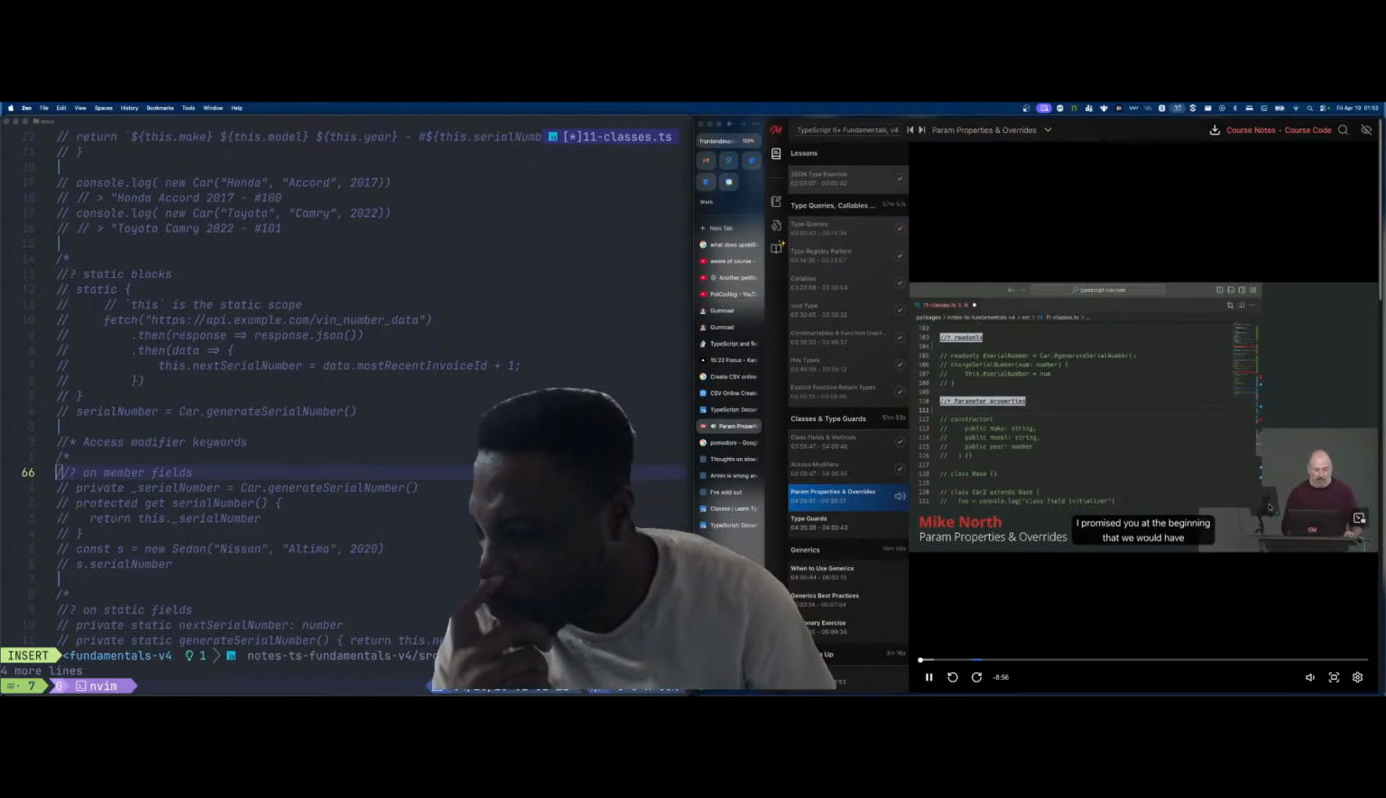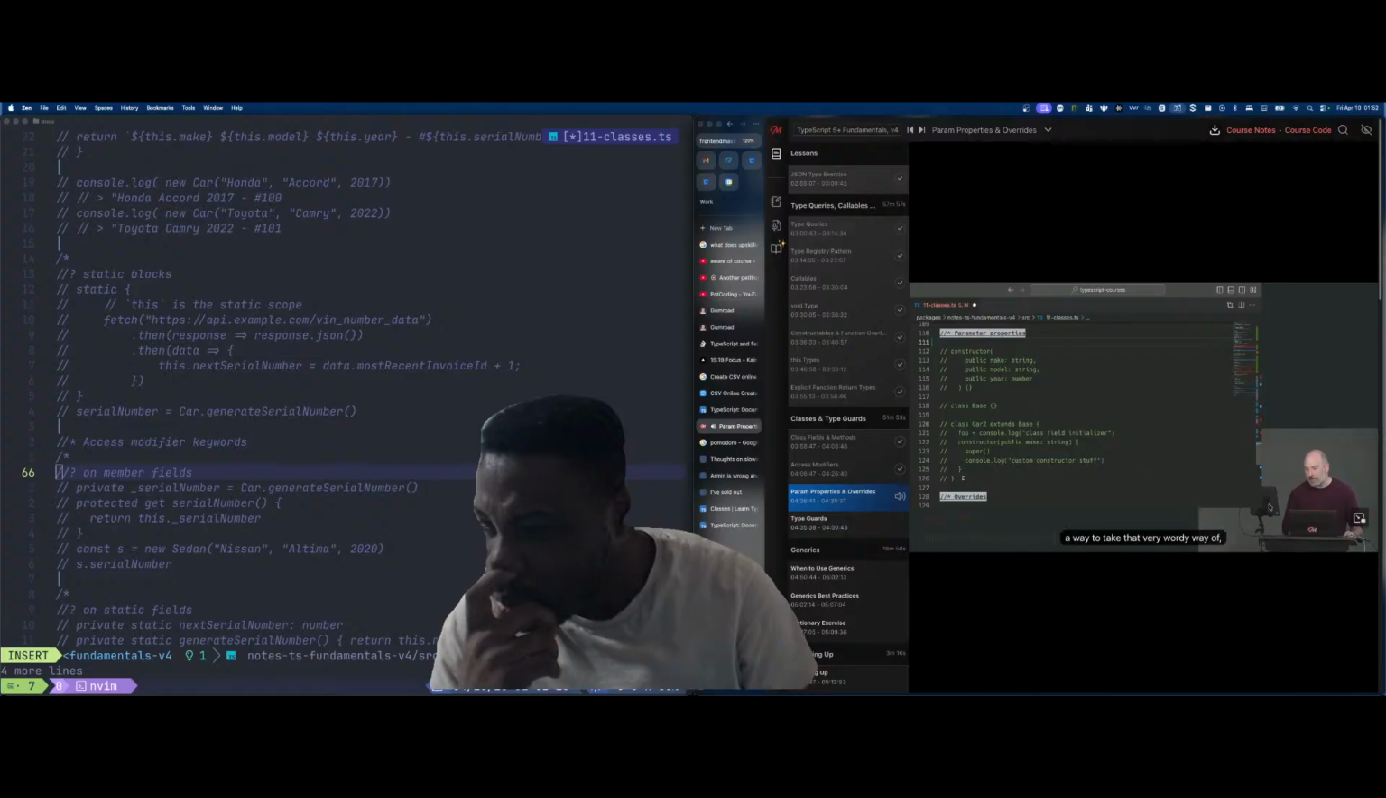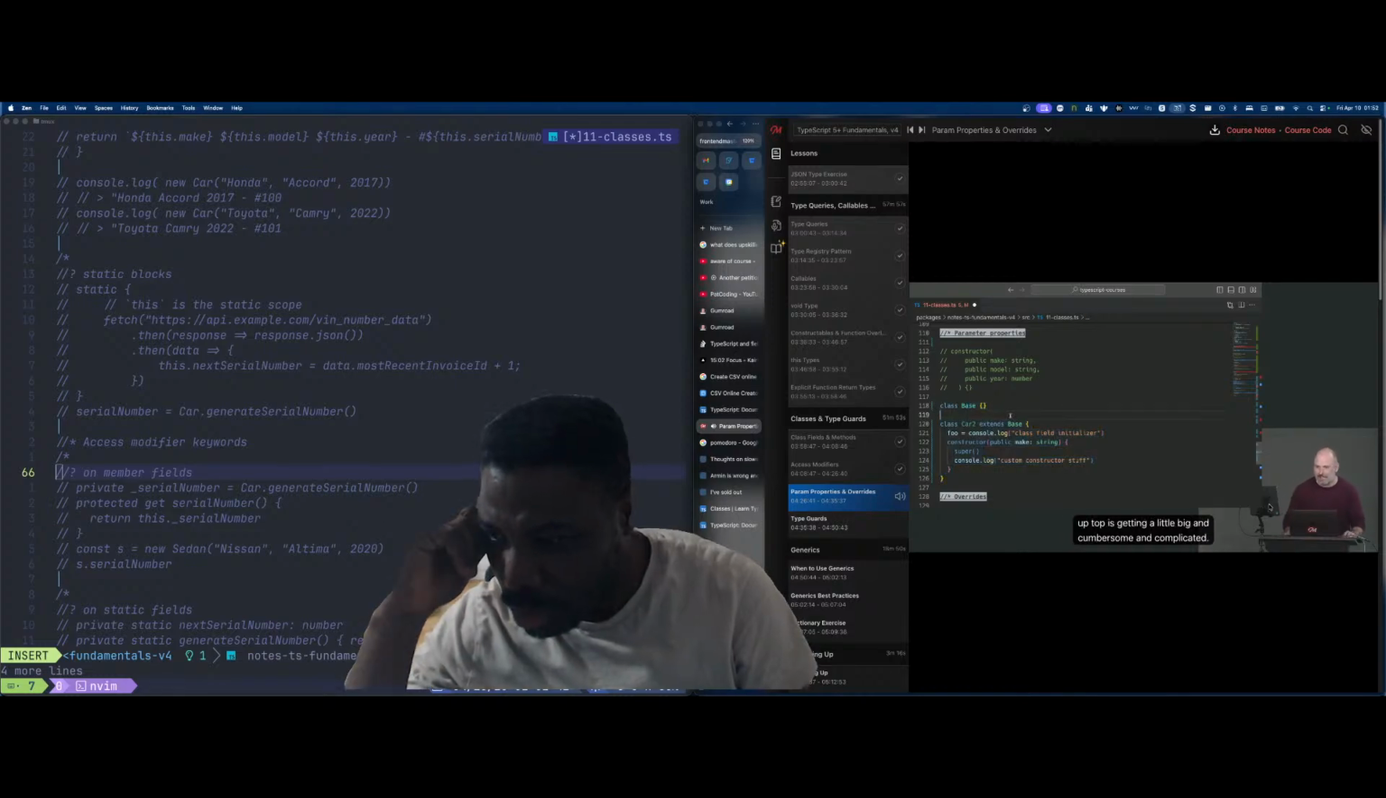I promised you at the beginning that we would have a way to take that very wordy way of having all these different class fields, right? Remember we had make, model, and year, each written 4 times. The answer here is something called param properties. I'll show you a freestanding example because the car class up top is getting a little big and cumbersome and complicated.